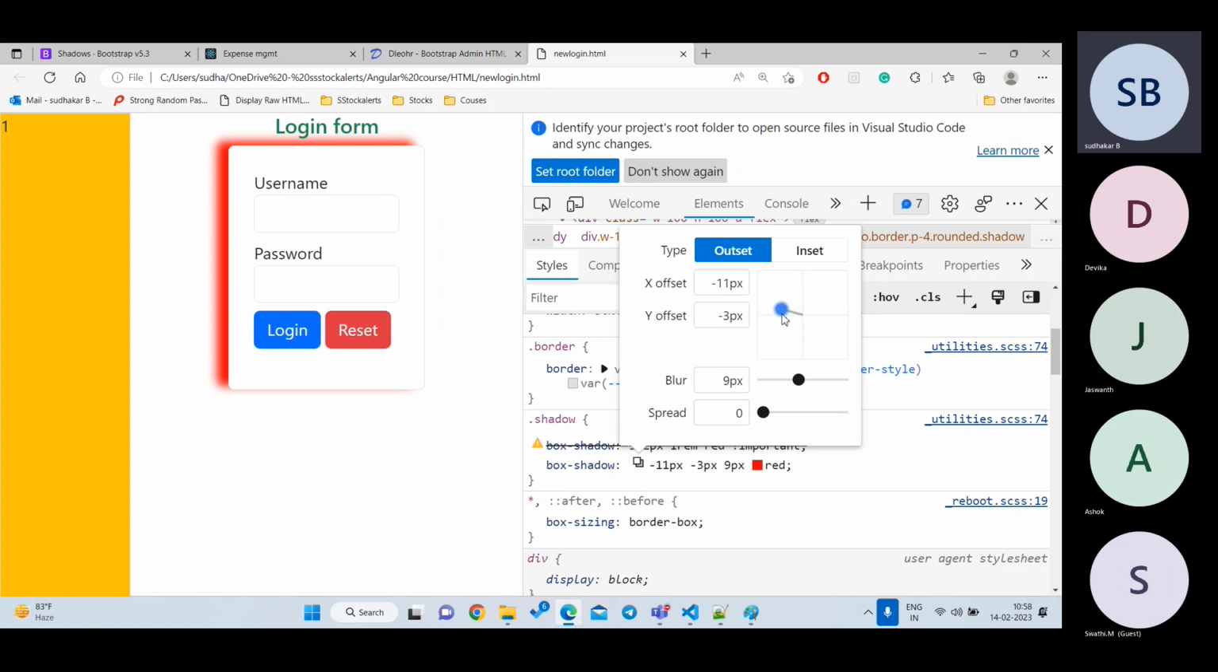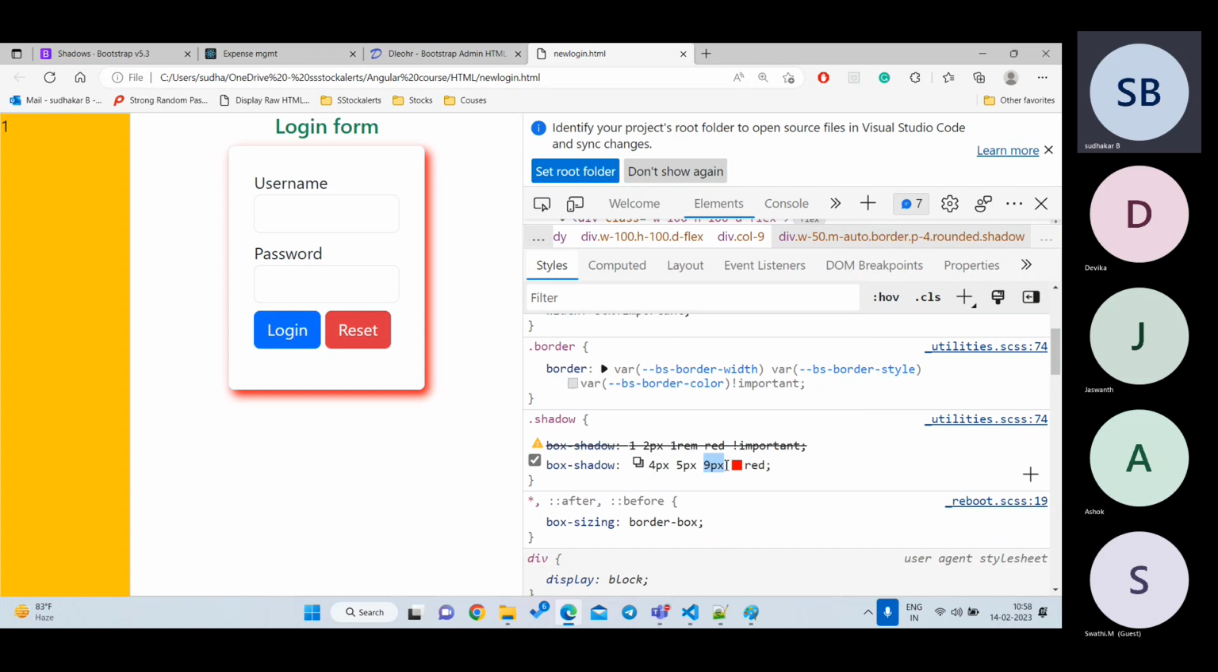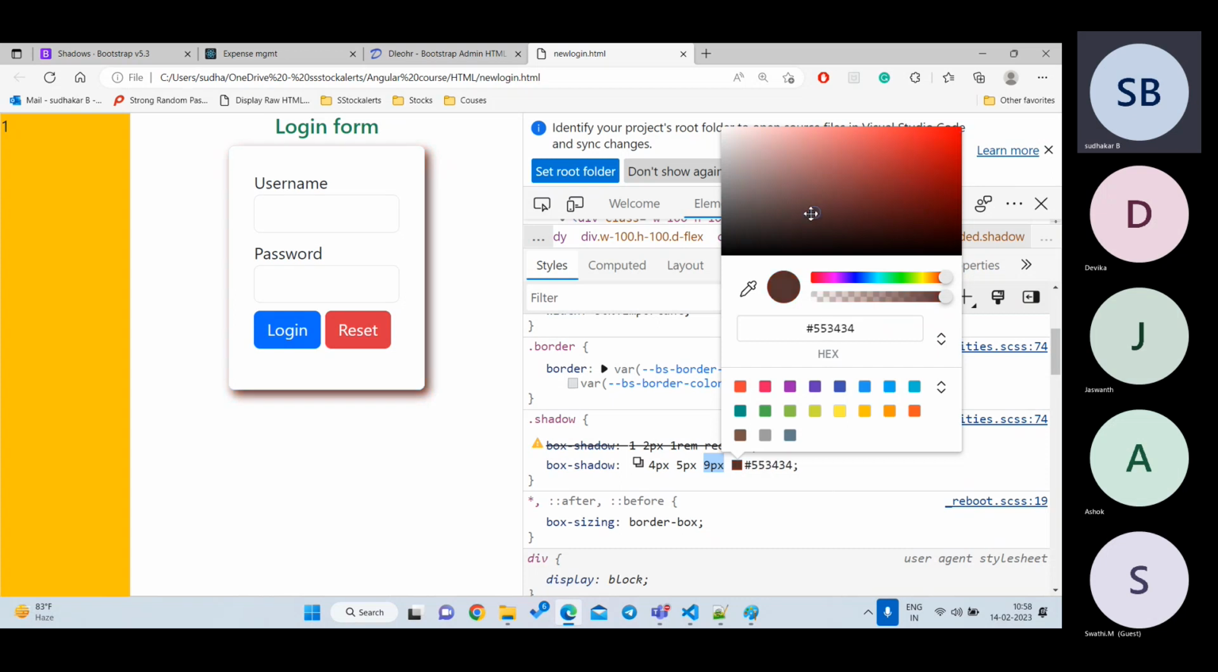Or if you want to keep something like this, you can do it. Let us reduce it here. And the second thing is how much dimness you want. This last value is the color dimness. If you give more dimness, you will not see the exact color. And for the color, don't give red. Go for some light color, something like this.